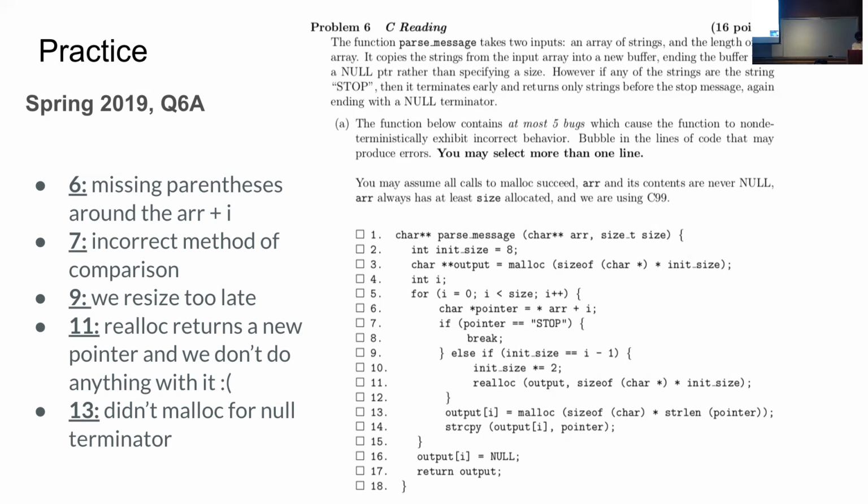So basically what we're doing is we have some initial size, and this is the size of our output that we put initially, right? We're going to go through each string in our input, which is array, and then we're going to copy that string over to output, unless the string of the input is stop. So we first allocate an output, size of a character pointer, and this is a string, times the init size of our output, and that's how much space we're going to allocate.